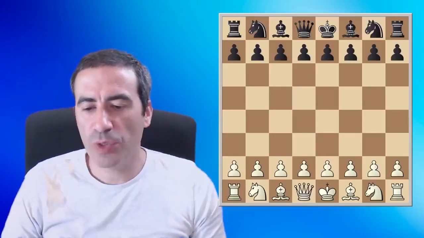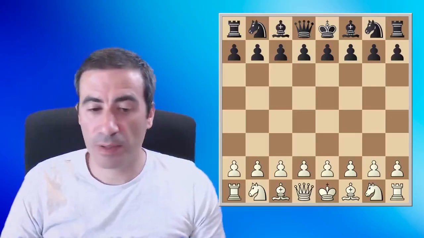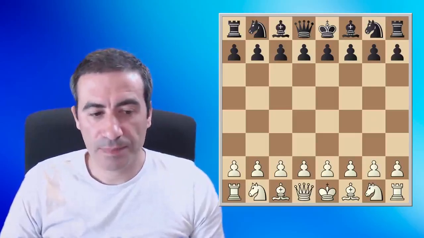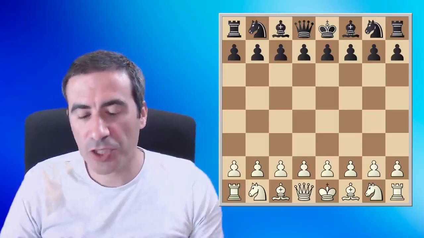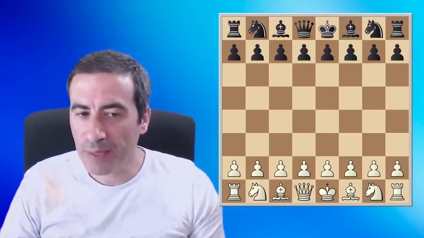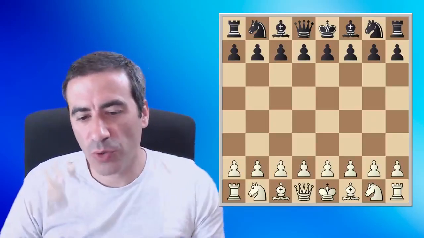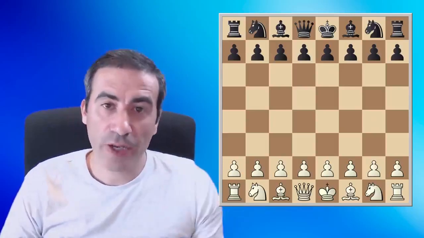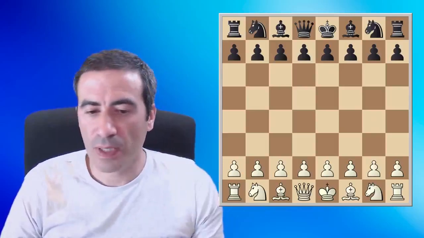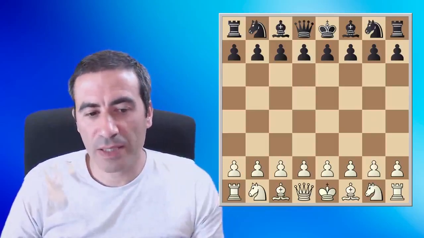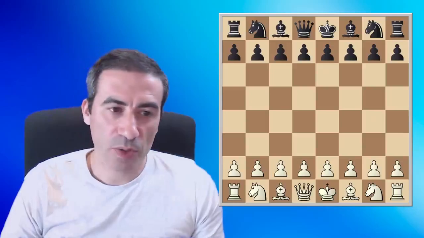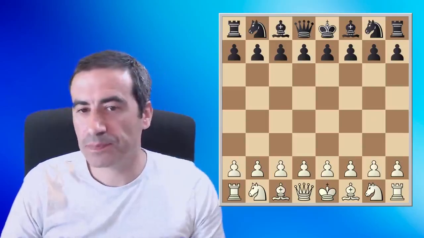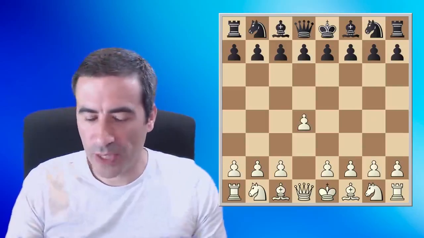So now we will look at a model game played by you and Hari Krishna. I think this game is very important to understand how to defend when white is applying pressure against c6. And the main topic in this game is the queenside counterplay for black. So let's look at the game.